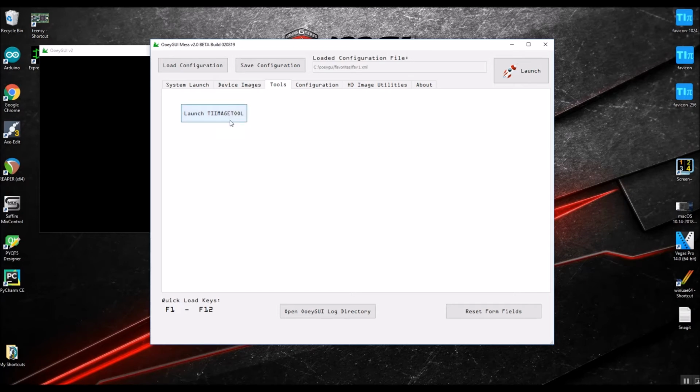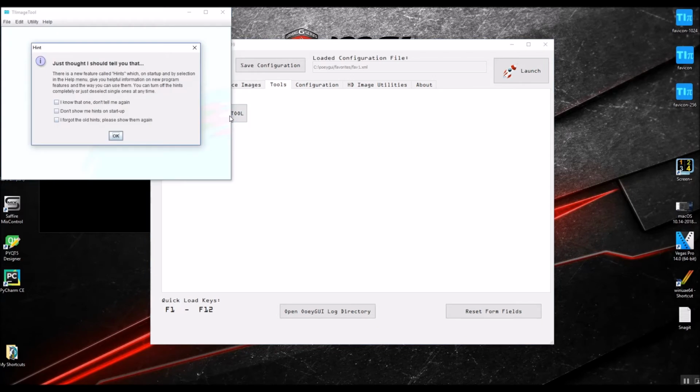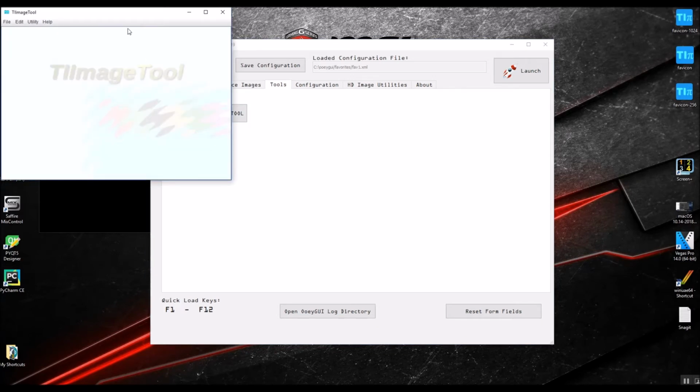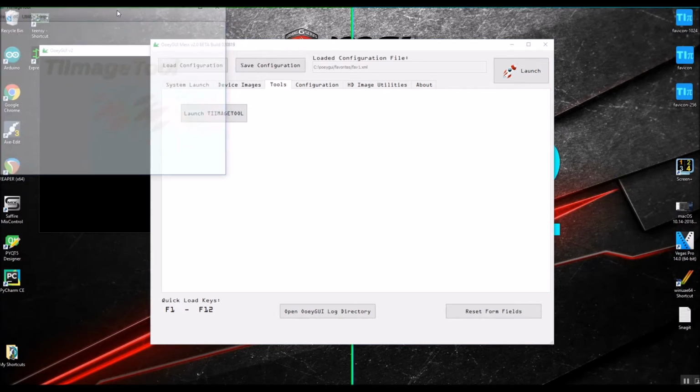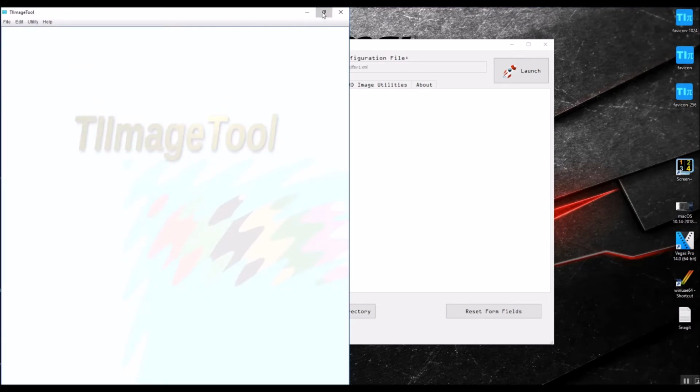You can launch Michael's TI image tool from here, as long as you have the TI image tool installed and you have it configured. So as you can see, it's right there.